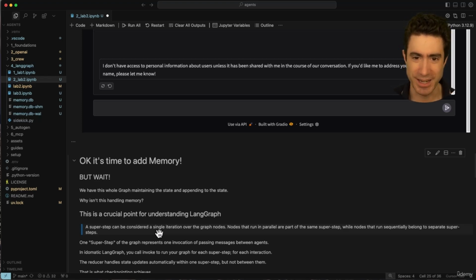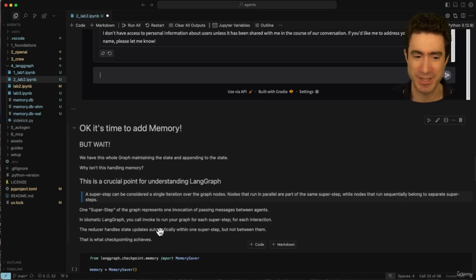Why isn't it just naturally remembering what's happening? And yes, it's all down to super steps. The point is that every invocation, every time we call this graph, is like a separate, fresh invocation. And state is managed and maintained within any one invocation. That's what it's there for.